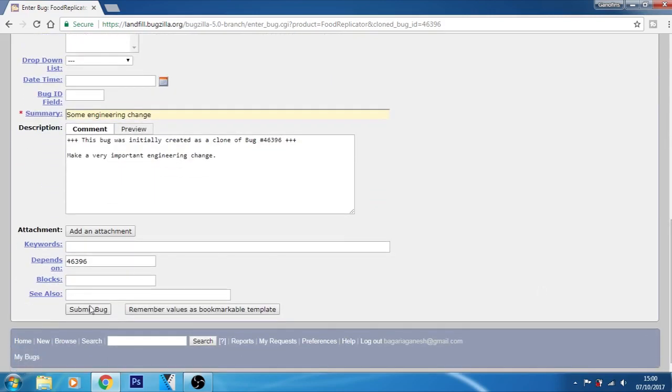Then a new bug will be filed so that users can contact you and they can help you to solve your bug. If you have a similar concern, if you have a similar problem, then users can help you to solve that particular problem. Well, I hope you understood how you can clone a particular bug if you want to.